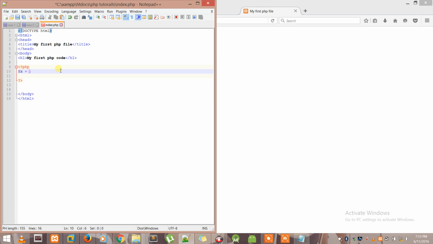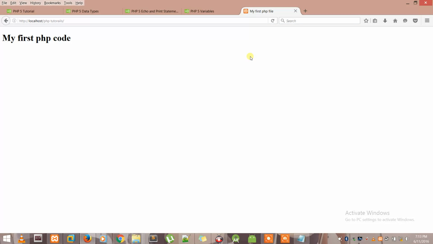So let's say we declare a variable X which is equal to 5. You declare the variable X, right? When you save it, let's refresh our page. We are using the same page we created from the start. When you refresh the page, you get nothing. You only declared the variable. You didn't echo it out or anything like that.